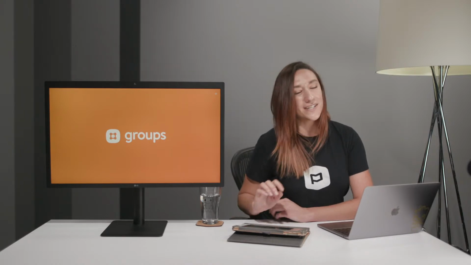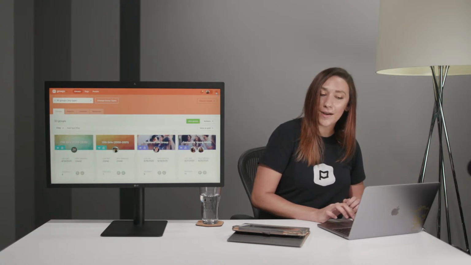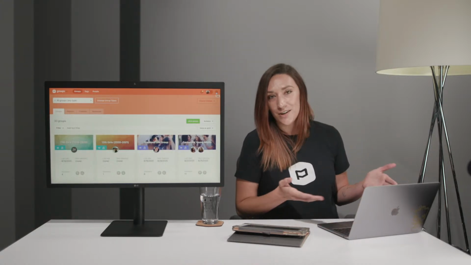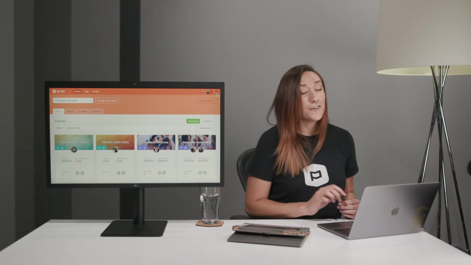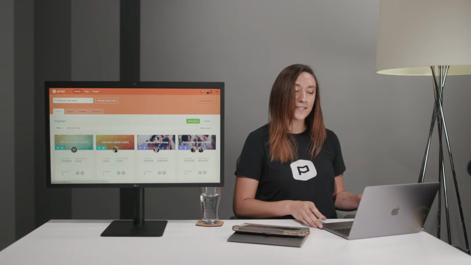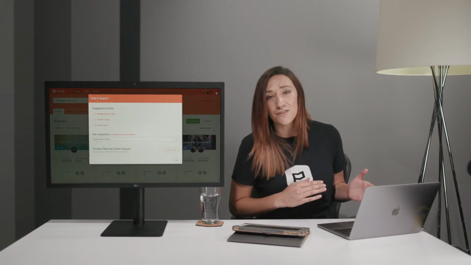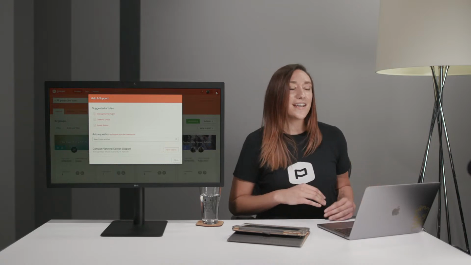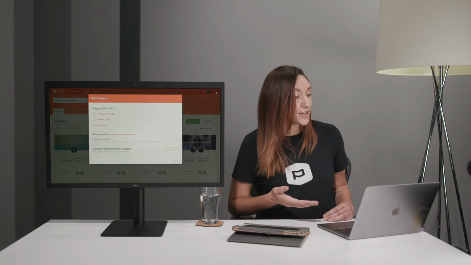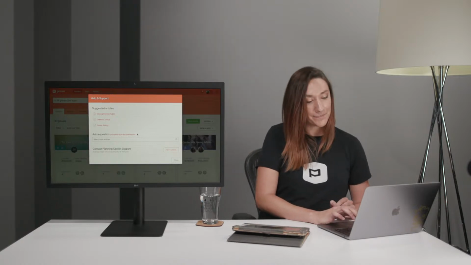So before we dive into that too much, I do want to let you know about this little question mark up in the corner of every screen that you're going to be in Planning Center. If you ever need help, just click that button and let me show you what it does. This is where you can search through our documentation if you ever get stuck and need help navigating the different features of our products. And it's also where you can contact our support team.